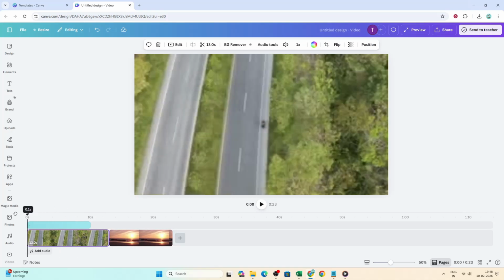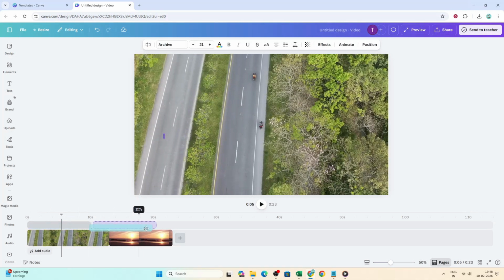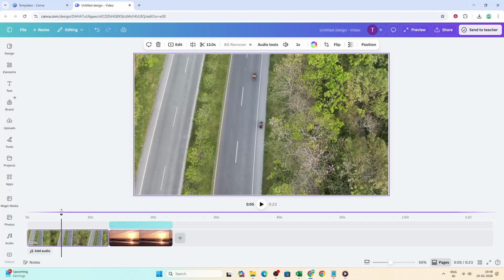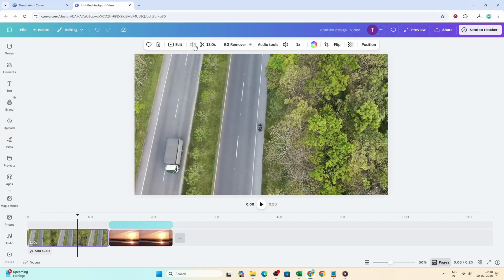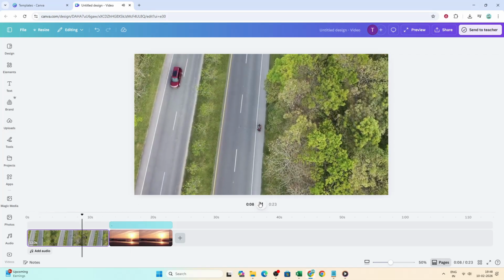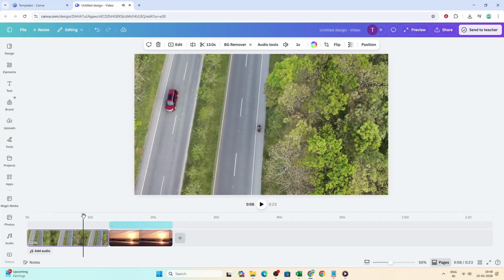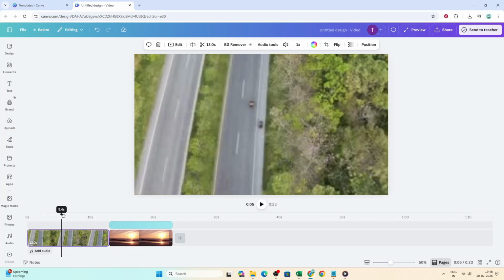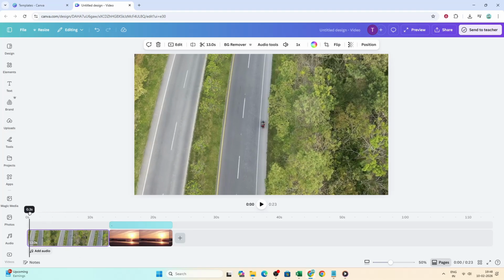To tighten your pacing, trim a clip by dragging its edges on the timeline until the action starts and ends right where you want it. Shorter, purposeful clips usually keep viewers more engaged. So don't hesitate to trim generously. Play the preview to check flow as you go.